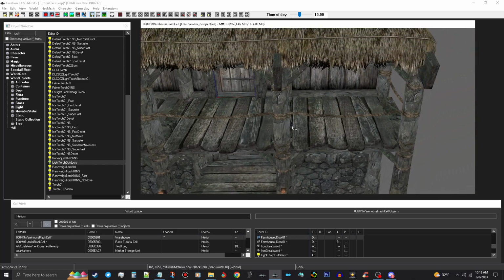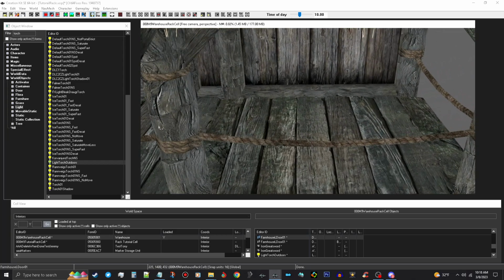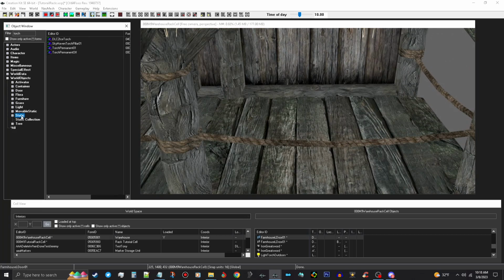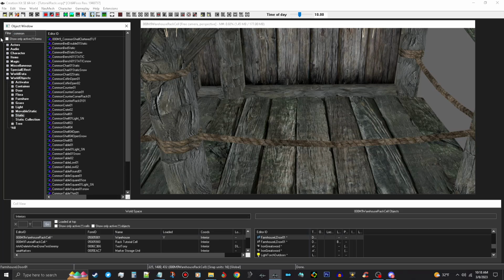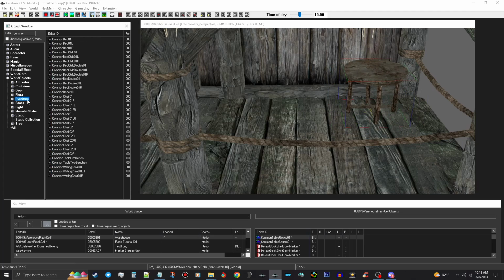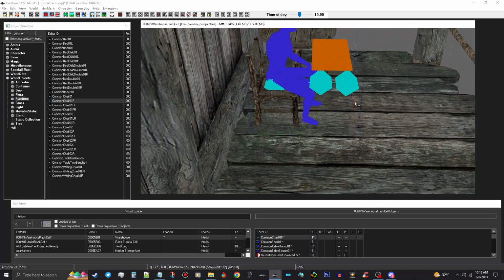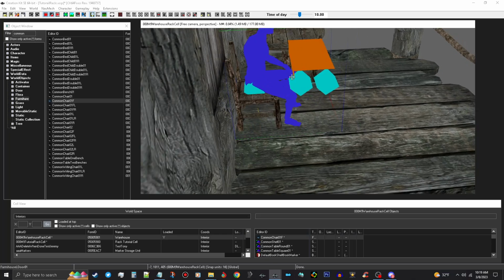So we're going to put that there, and maybe we're going to have us a table up here, and we'll go with common, and we want common table round. We're going to stick a common table round up there, and we want a chair. So we're going to use common chair front. Stick that up there. Just kind of fit that in there. I think it'll go all the way back. Yes, it will.